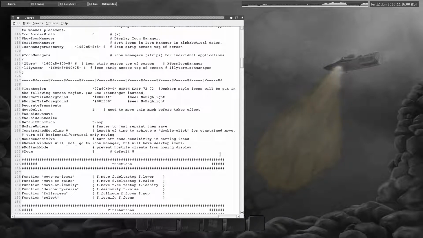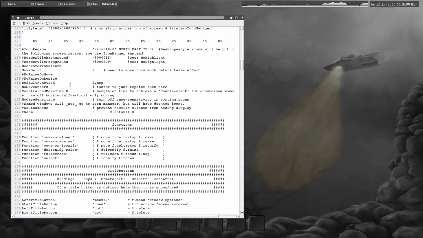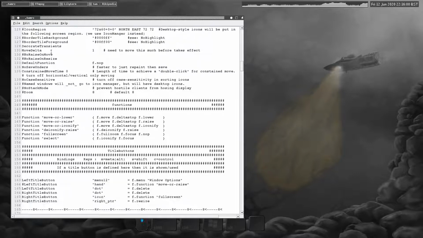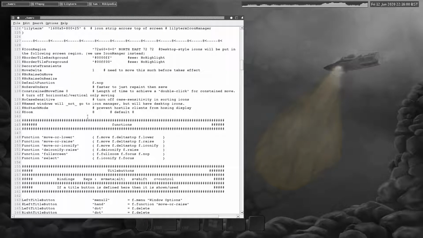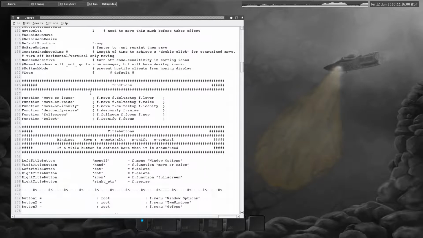Okay, let's have a look down. So that's that. Some of these are blanked off. Okay, default function is a space. I think no function is no operation, if I recall correctly. So here we go. Functions, move or lower, move or raise, and here they are listed out. Okay.